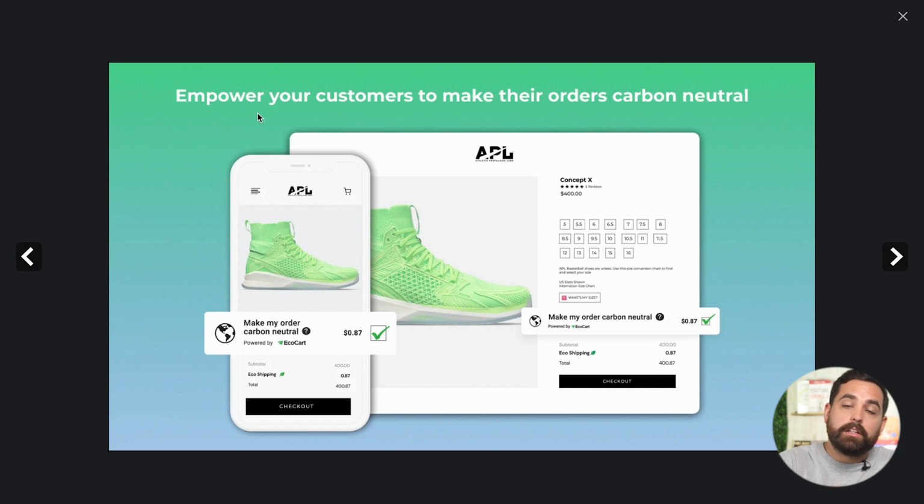Shopify App Store. Now, coming up next is the EcoCart carbon neutral orders. Now, this one is kind of interesting because you basically are empowering your customers to make their orders carbon neutral. So you're not taking it upon yourself to maybe add that extra expense to your business. So you can leave it up to the customers, right? To just click on that little check mark and add a little bit of amount to their final order. So for example, for this one right here, for these shoes, you can say, make my order carbon neutral, powered by EcoCart, and you just add 87 cents, right? So a lot of times it's just that much that you have to do to make the order carbon neutral.